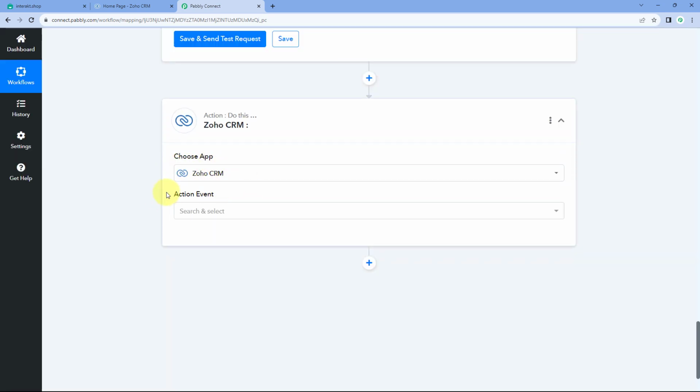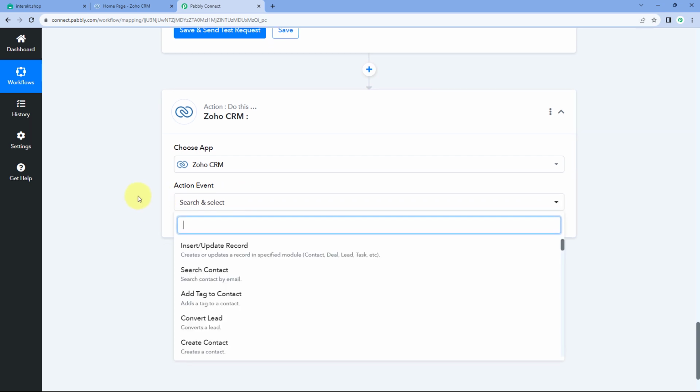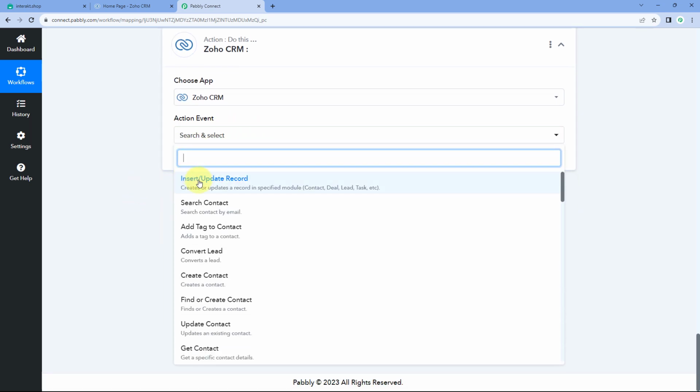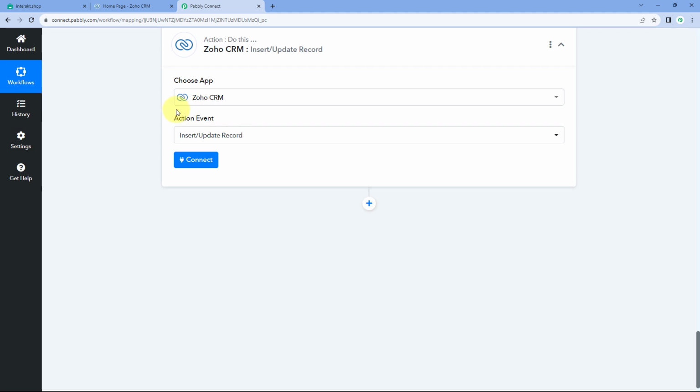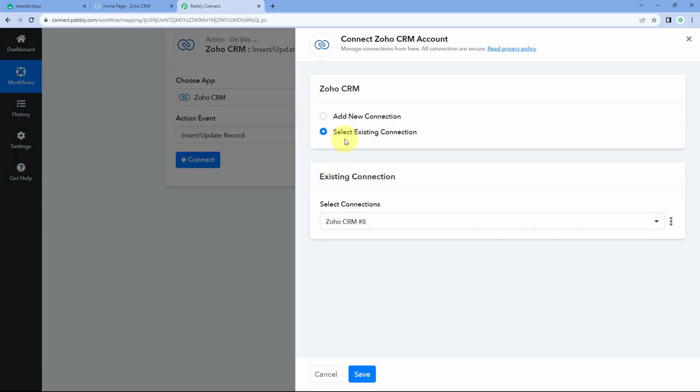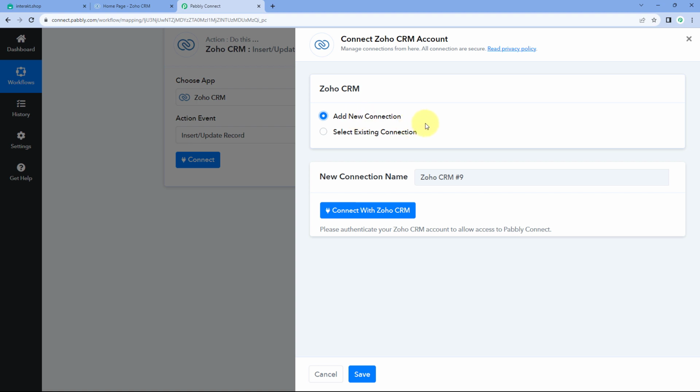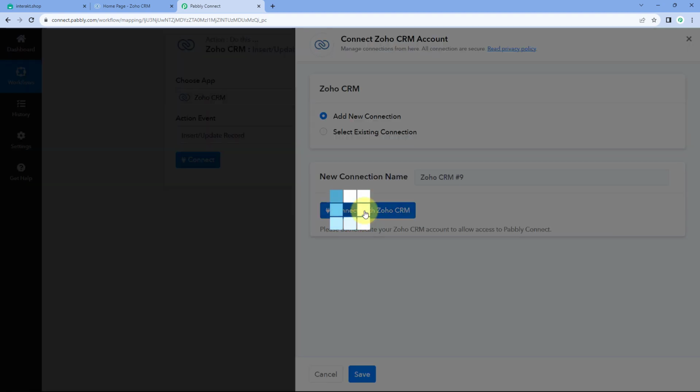After selecting Zoho CRM, from the action event drop-down, select the action event as Insert/Update Record. Just select this action event over here. Then just click on Connect and select Add New Connection. Now here guys, we have to connect our Zoho CRM account with Pabbly Connect. And to make this connection, click on this Connect with Zoho CRM button.